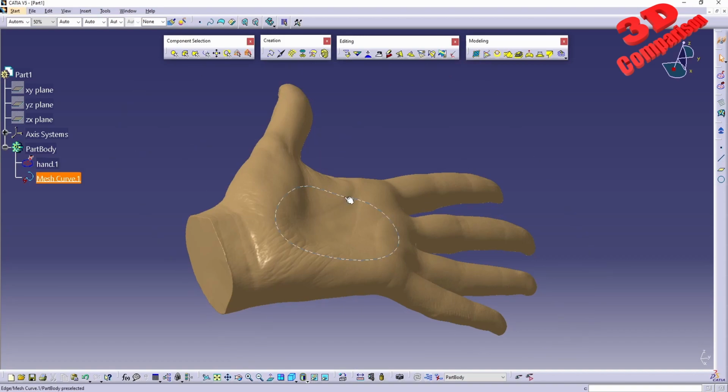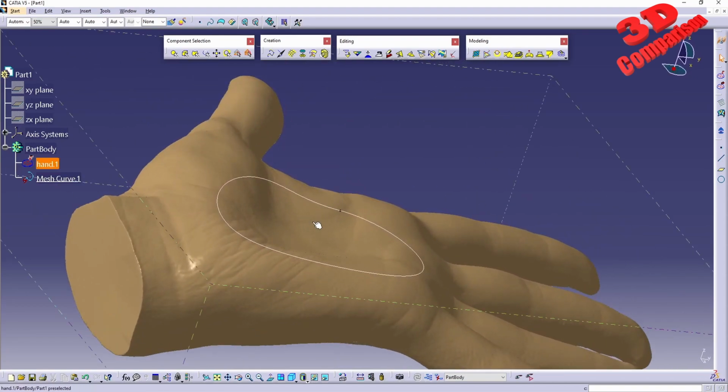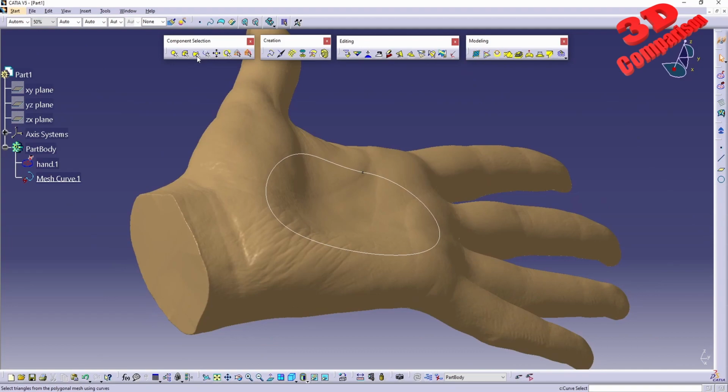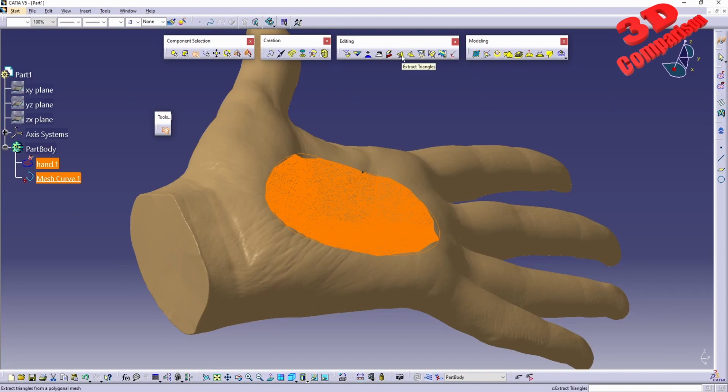I have over here a mesh that I created on the 3D scan palm. So I will go with curve select, I will select the curve, hold down Control, select the mesh. This should give us that selection. And if you check the tree over here, we see the STL, the 3D scan, and the mesh curve created over there. And if I click on extract triangles, let's take a look at exactly what will happen.